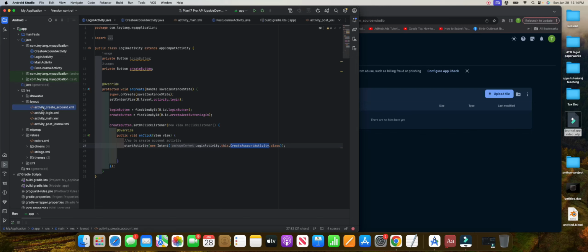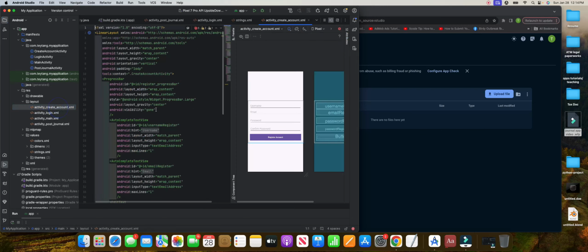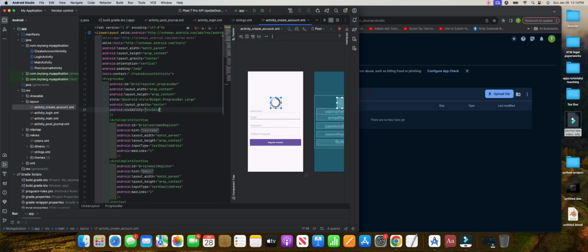Let's go inside your activity create account XML, and then let's make our UI like this. So here I have a linear layout like so, and inside that I have a progress bar which is set to gone, but I'm going to make it visible so you guys can see, just like that. And then we'll have an autocomplete text view here and here.